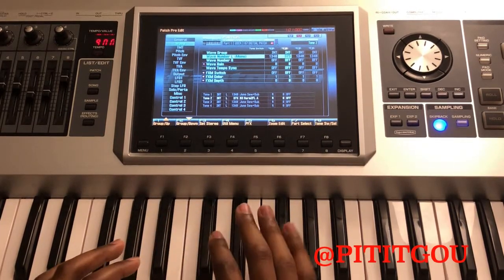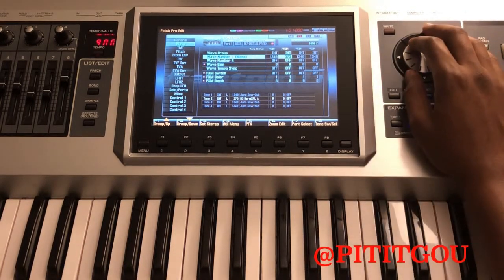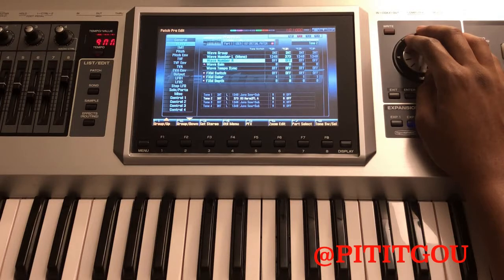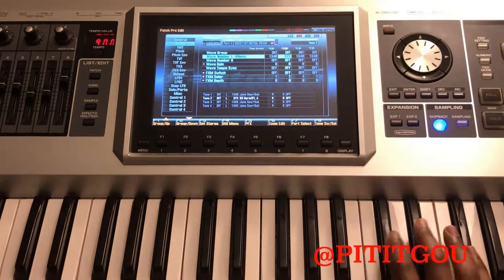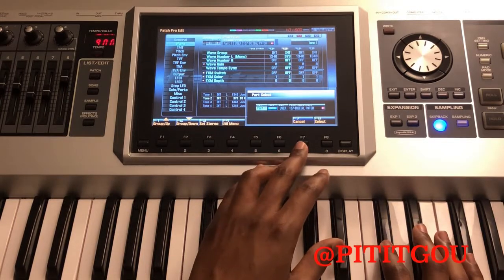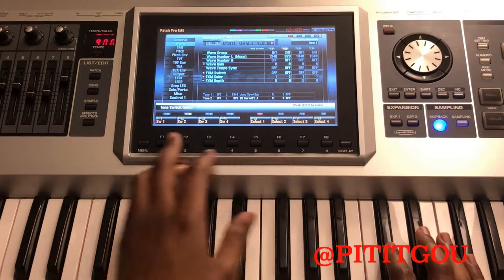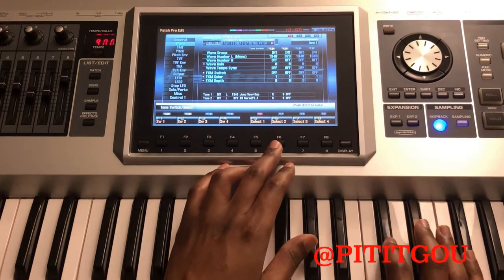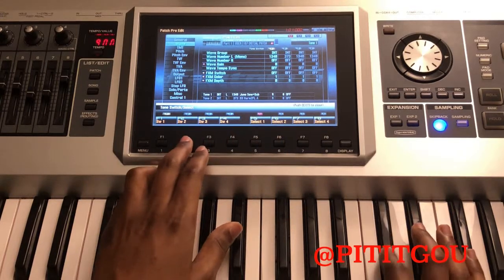You can hear it here. So I'm playing them individually, and then you can hear them both at the same time.